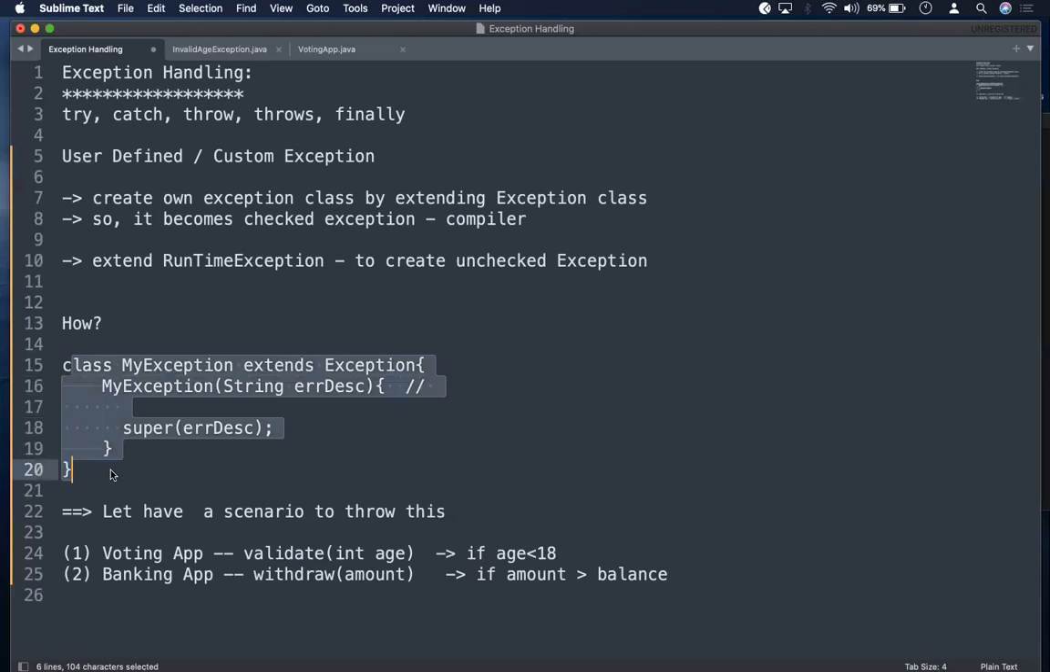So creating a user-defined exception is so easy. Just extend your Exception class, and let's have a constructor. Mention your error description as a string and pass the string to super. Super refers to the immediate parent class constructor. So now super goes to the immediate parent class constructor, and whenever the exception object is thrown, this error description is going to get printed. Okay, so this is how we can create a user-defined exception.